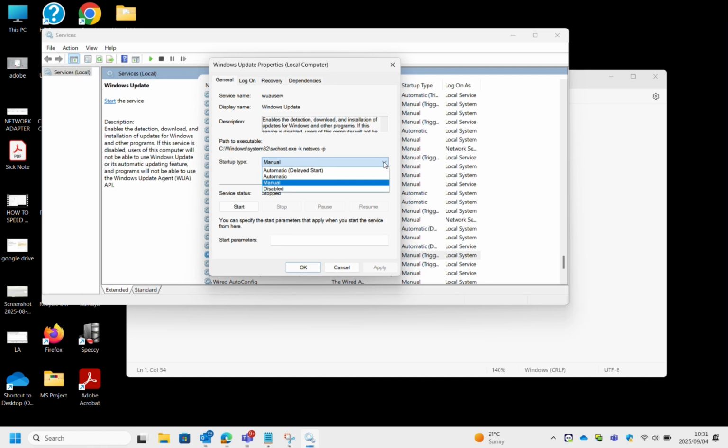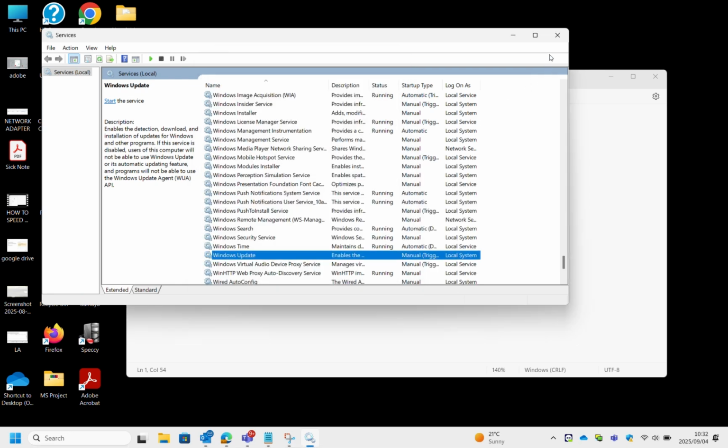Make sure here manual is selected. After that, then you apply and hit OK. Then you close.